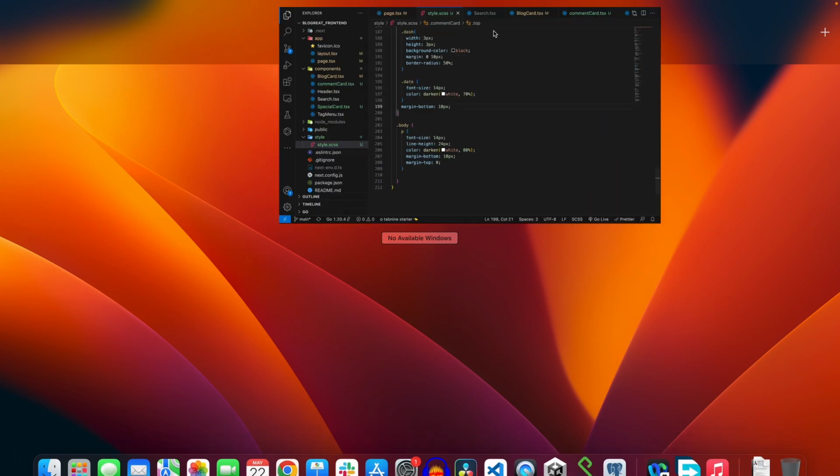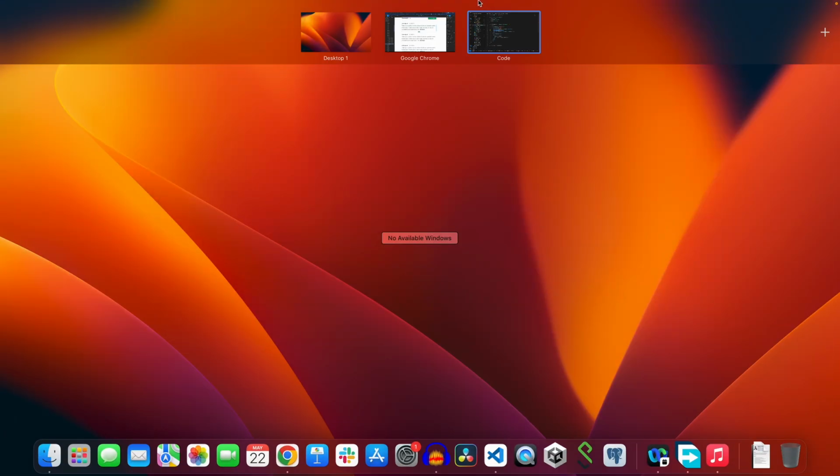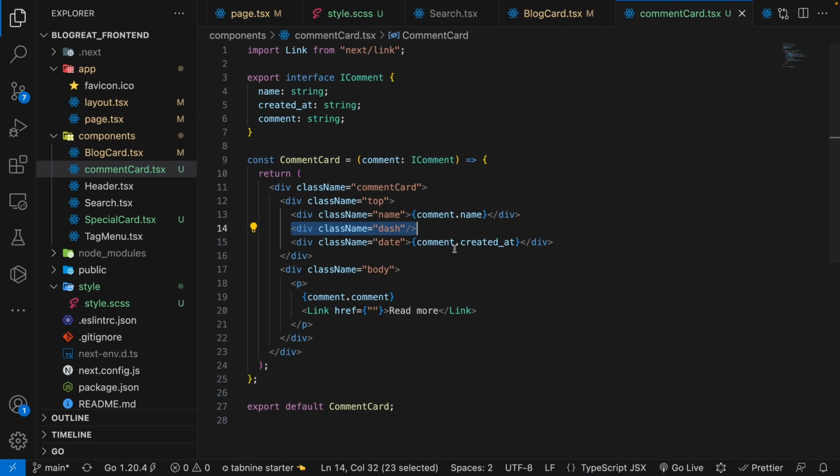So one thing I introduced though is if we come back to the comment card, I'm going to change this to read more. And I don't think it has this dot. So I added this dash div here just to control the dot in between here.